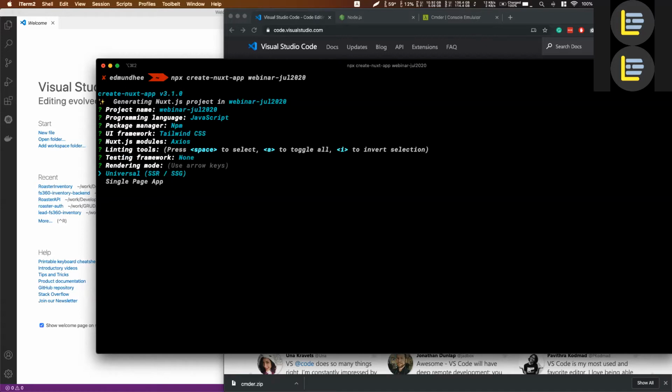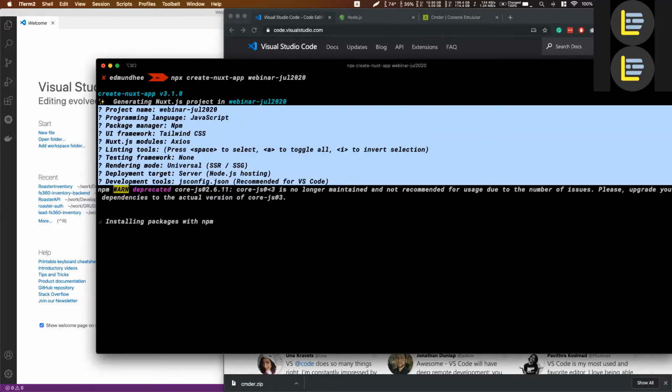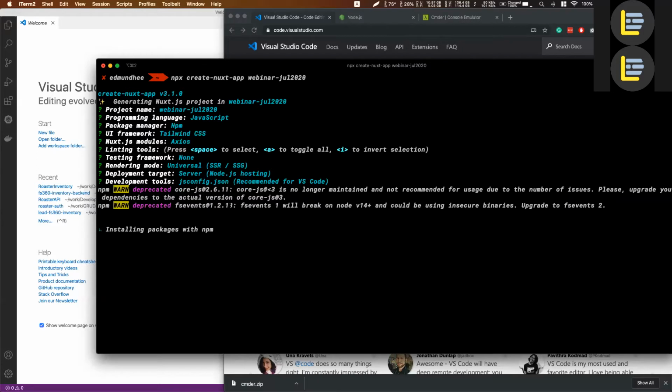And rendering mode, you go for universal. Deployment target, we go for Nuxt.js hosting, and then development tools, we go for jsconfig.json. Remember to use space to select jsconfig.json. And once you select all these, wait, copy this one for you guys. To select all of the selections from here, npx will help you to build the projects from here already.